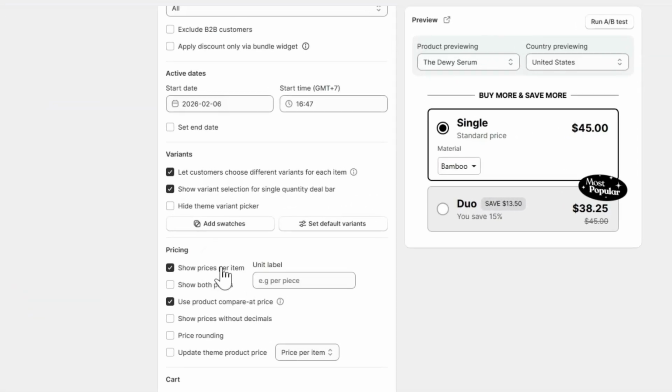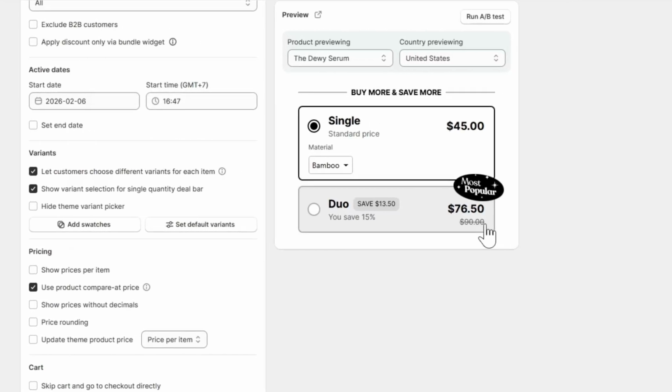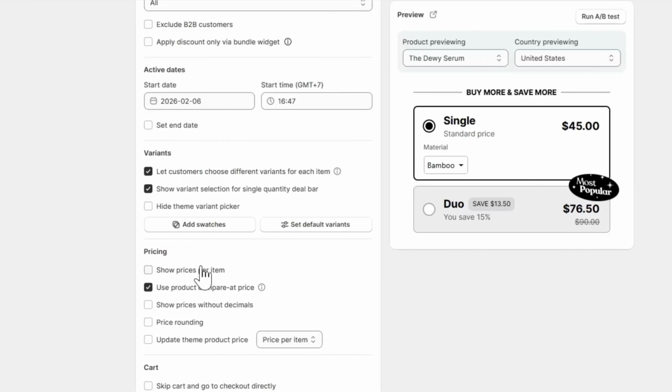Next up, let's talk pricing. If you check Show Prices per item, the widget lists the cost for each individual piece. You can even add a label like per bottle to make it super clear. Usually though, I leave this unchecked just to keep the layout looking a bit cleaner.